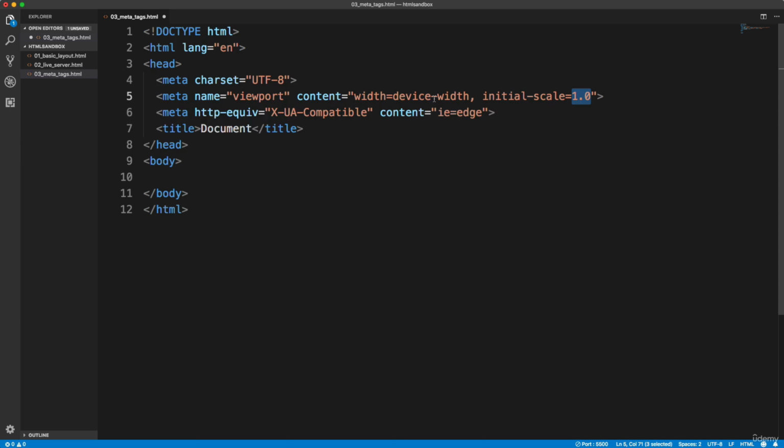So if you've ever gone on a non-responsive site on a smartphone and you had to drag your finger over to see the rest of the site, that probably doesn't have the viewport set. You want it to actually show the entire website or the entire interface. So that's what the viewport tag does. It's actually really important.